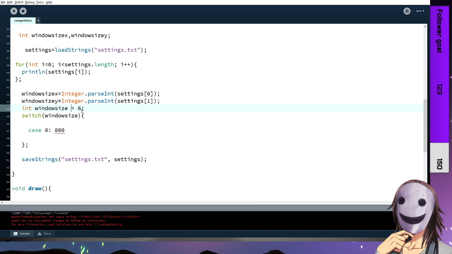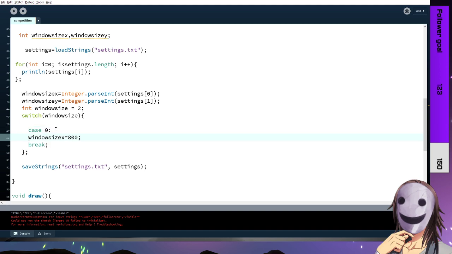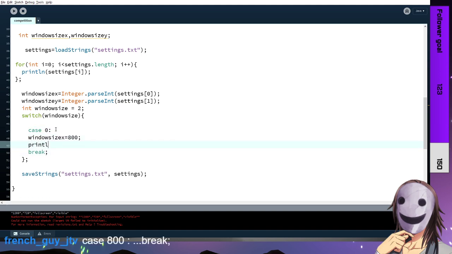Yeah, I want to make a 2D array now for int. Let's keep it simple for now. 800, let's do 2 options. So, because adding that, window size x equals 800, break. Wait, they put the break there. Where did I put the break? Yeah, new line. Okay. And let's do println.